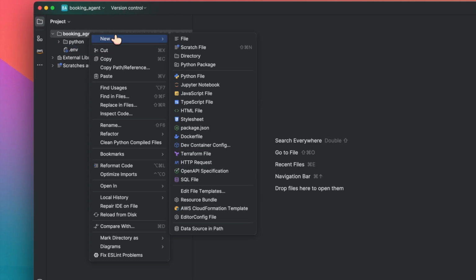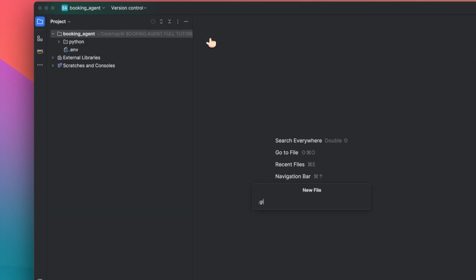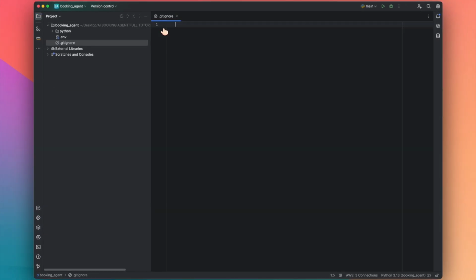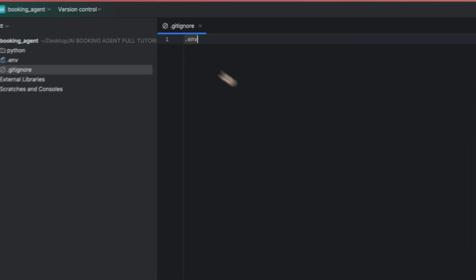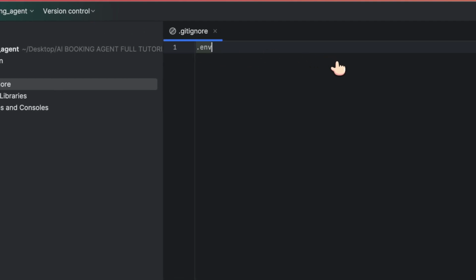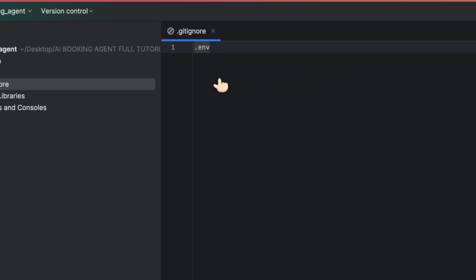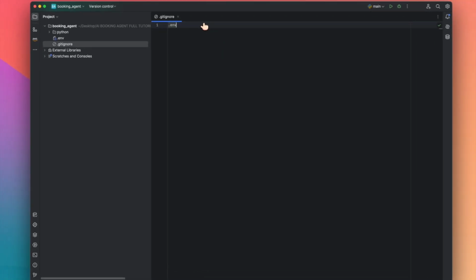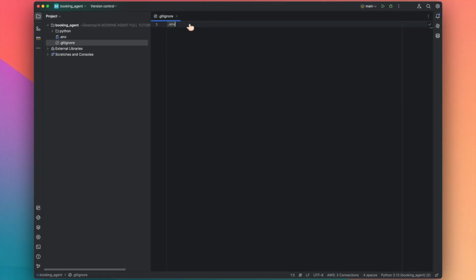Now we do not want to commit our secret credentials to any version control of any sort. So we're going to go ahead and create a .gitignore file. And we want to make sure that .env is included inside the .gitignore file. That'll make sure you don't accidentally commit any sensitive information to your Git repository.